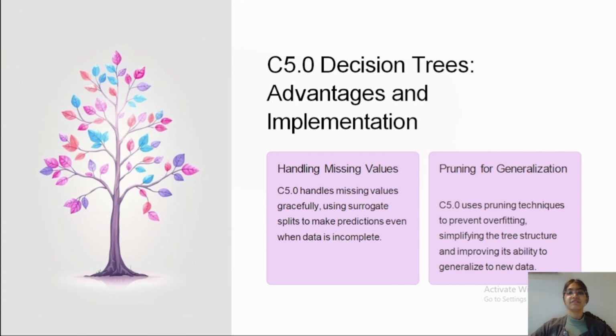Next one we have C5.0 decision trees. The advantage of using C5.0 decision tree is that it can handle missing values and pruning for generalization. C5.0 handles missing values gracefully, using surrogate splits to make predictions even when the data is incomplete, and it can prune for generalization. C5.0 uses pruning techniques to prevent overfitting, simplifying the tree structure and improving its ability to generalize to new data.